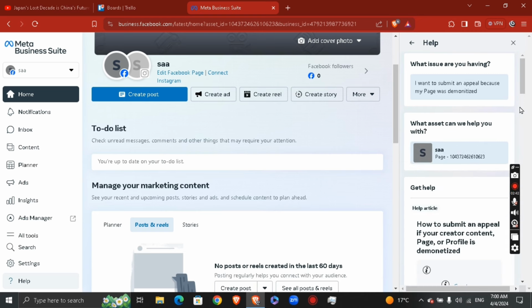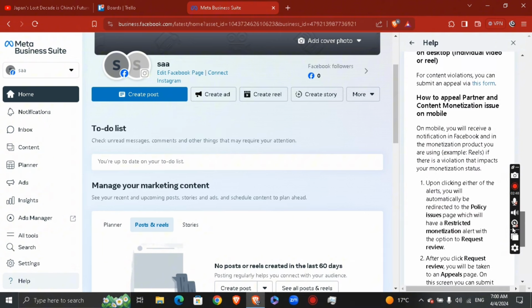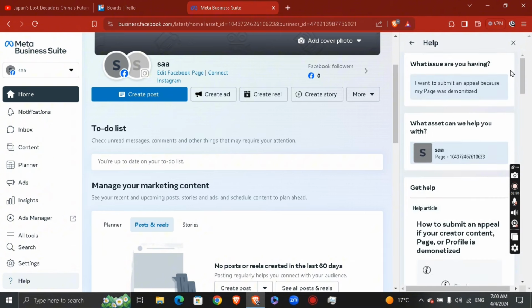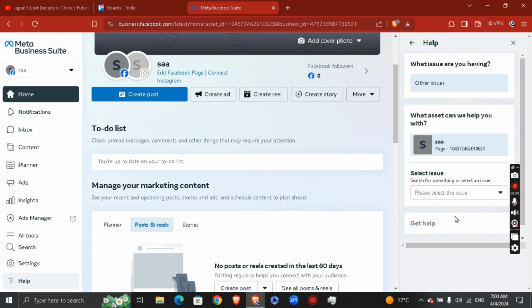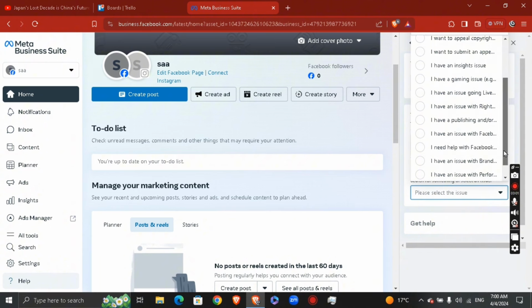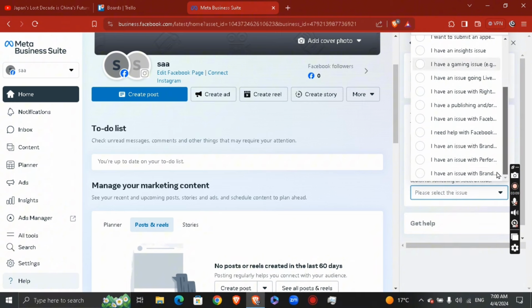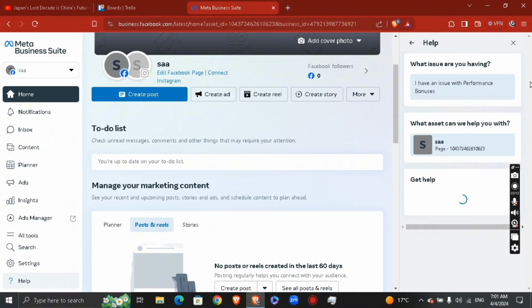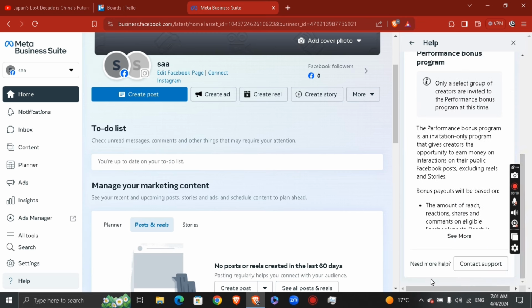Scroll a little bit down, and you will be able to see an option to contact Facebook help and support. I'm going to click right here, other issue, and select the issue. For example, I'm going to select this one and scroll a little bit down, read the article and everything. If you need more help, you're going to see a button called contact support. Just go ahead and click on it.